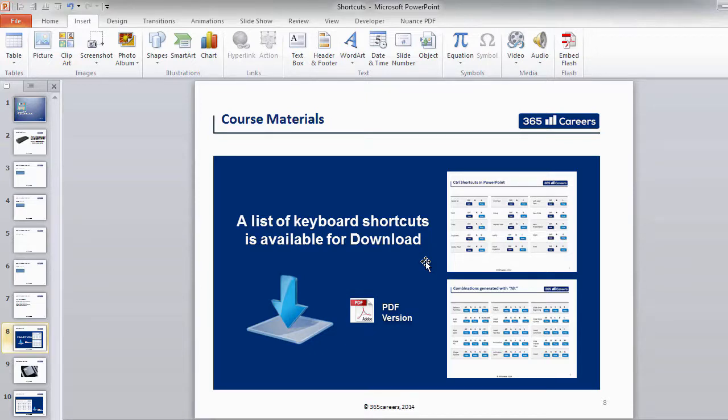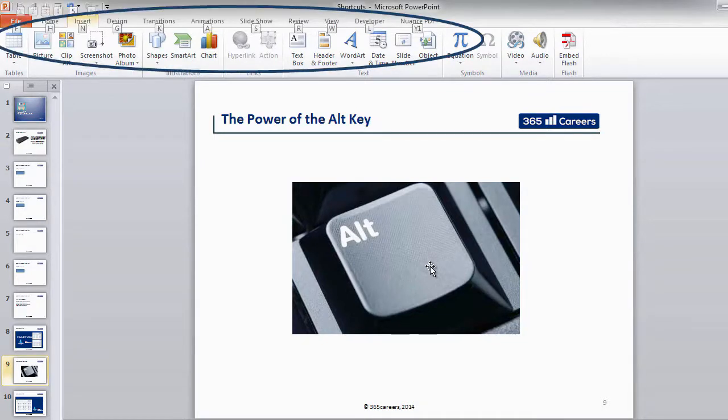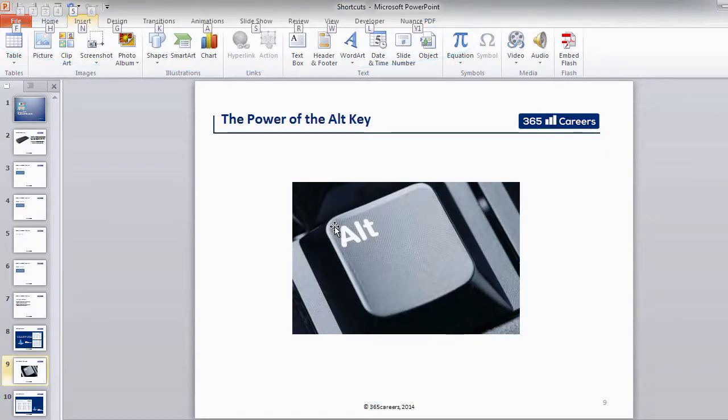We can easily find many keyboard shortcuts by using the Alt key. By pressing Alt without holding, we can activate the tabs for the PowerPoint ribbon. Then we can click the letter corresponding to the tab that we want to open. For example, I'll click N, and the Insert tab would open. Here it is. Within the tab, we continue to see the letters for each of the buttons.